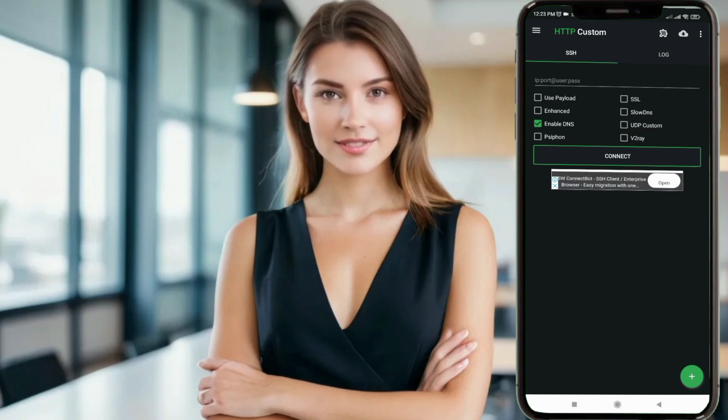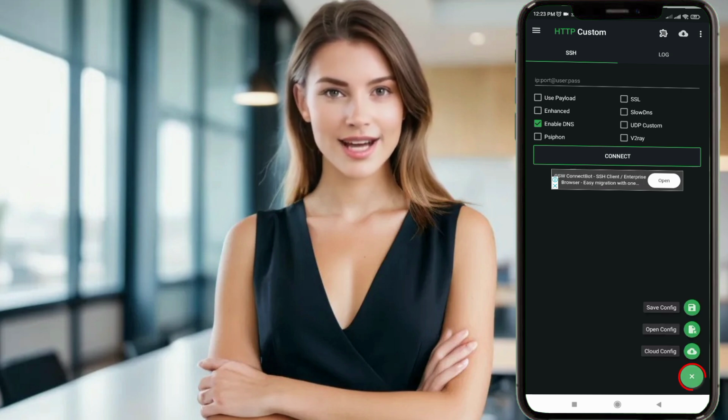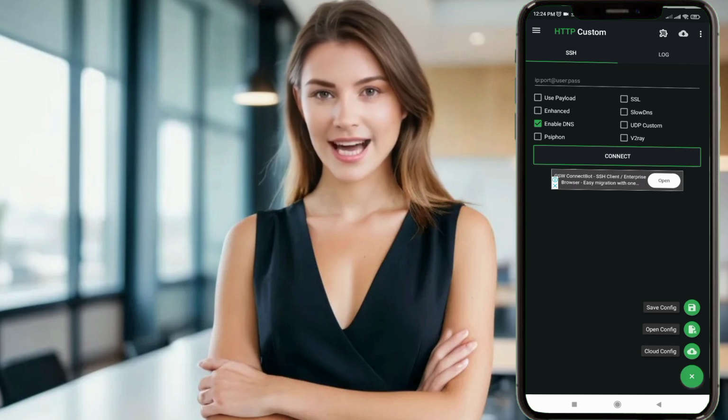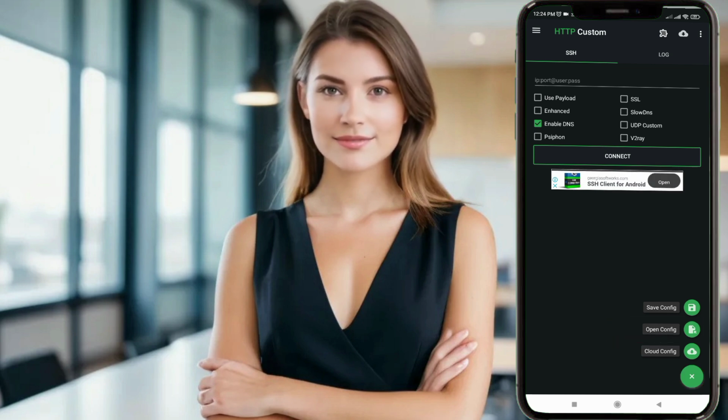Step 3. Next, it's time to import the UDP Custom Config file that you downloaded earlier. Tap on the plus icon located at the bottom right corner of the app screen, then select the Open Config button to proceed.